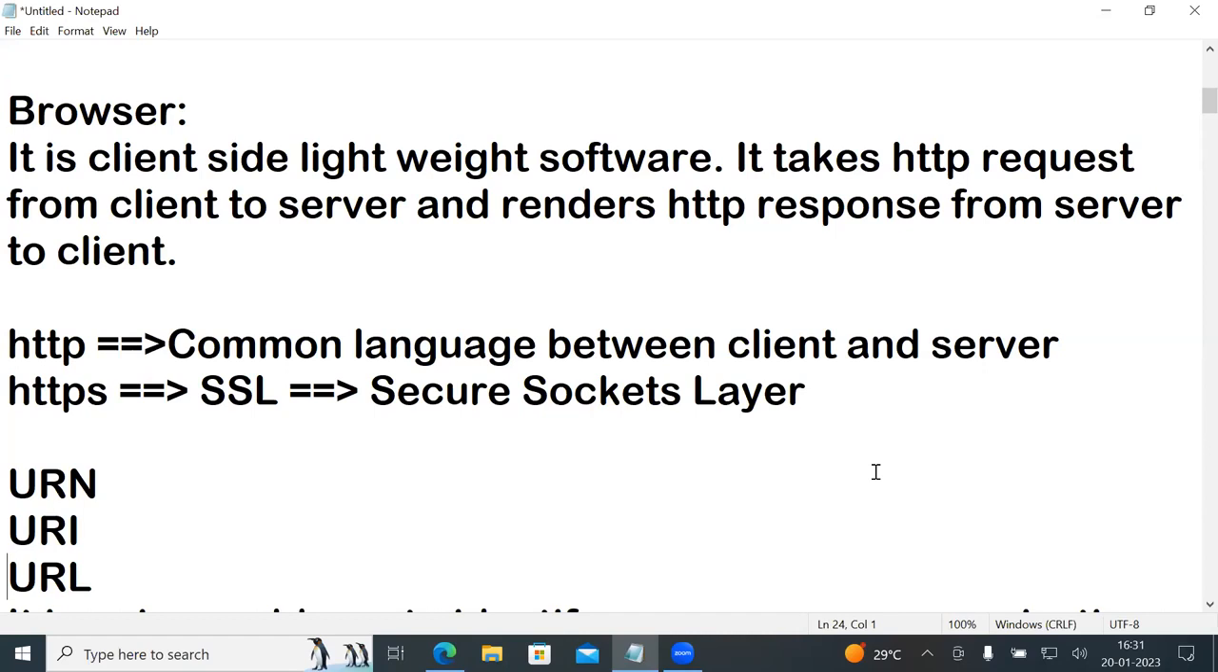What client speaks, server can understand. What server speaks, client can understand. This is nothing but HTTP. It is a common language. Always simplified definition.